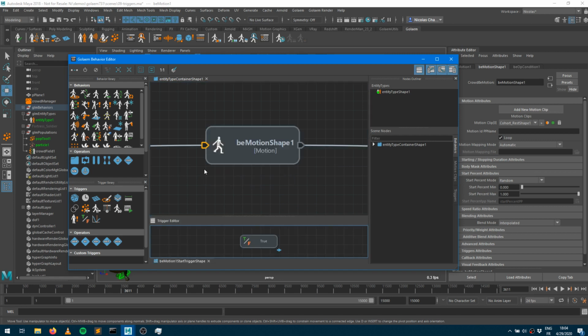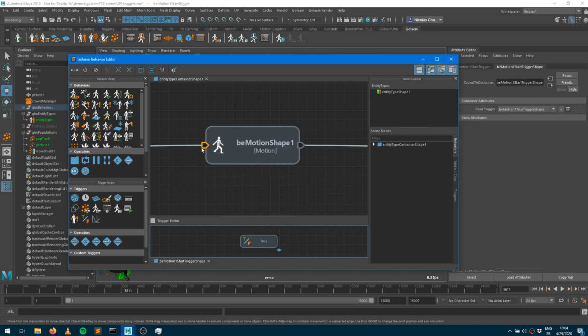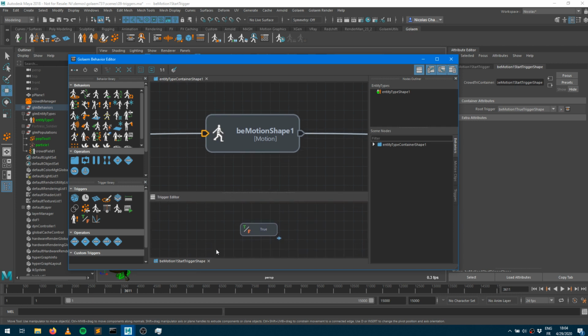The one on the left is a start trigger. As soon as I double click on it, it opens the trigger editor panel right under, and it focuses me on the start trigger of that motion behavior. And if I double click on that one, it opens a new tab and presents me with another trigger. So there's one here for starting that motion. So when does that motion start? Let's take a look.